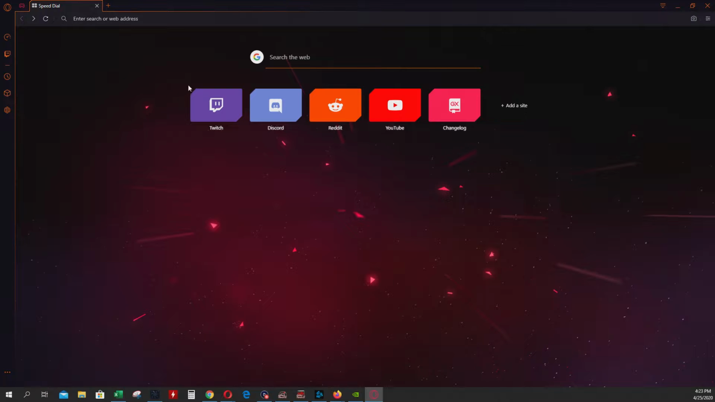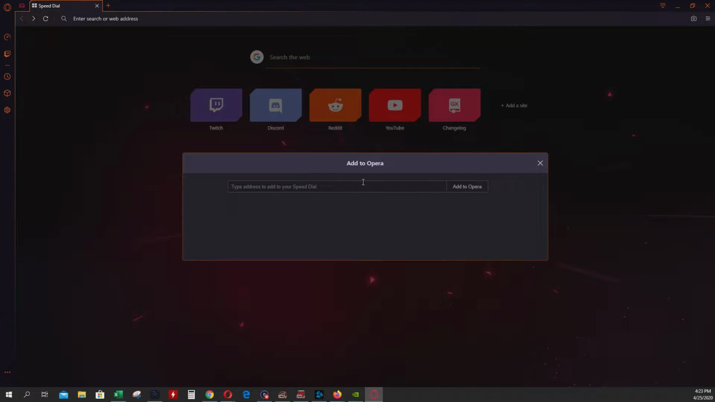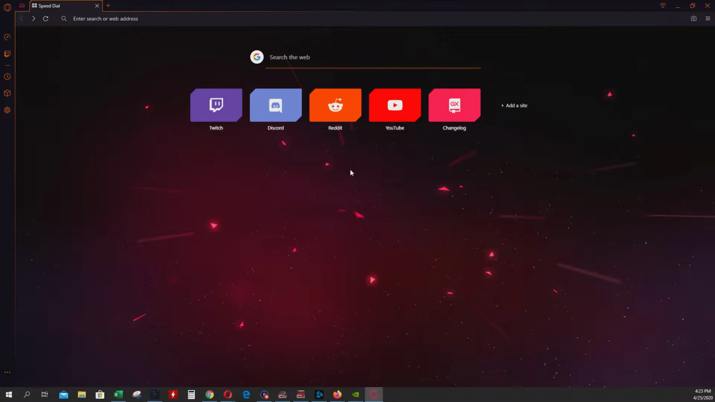Here we have our sites: Twitch, Discord, Reddit, YouTube, changelog. Here we can add another site, you type the address to add it to Opera, and you can very fast and accessibly go to your favorite site from here. From here you open a new page.